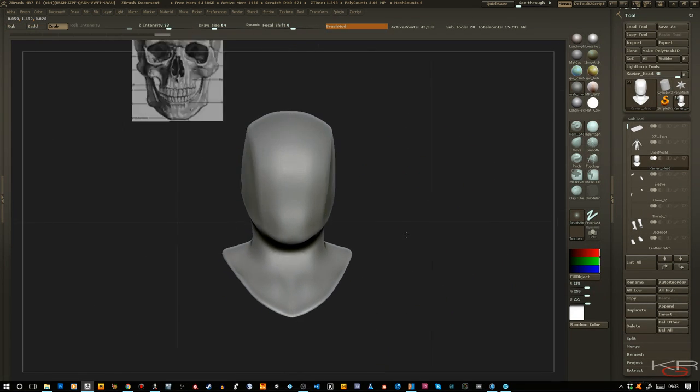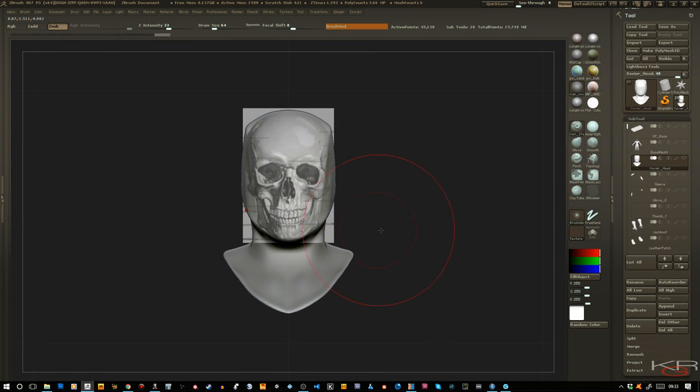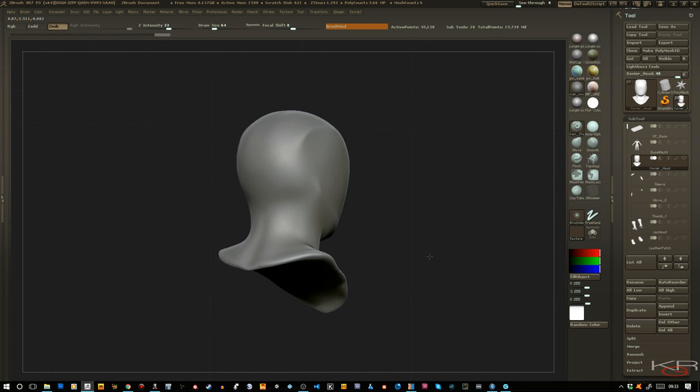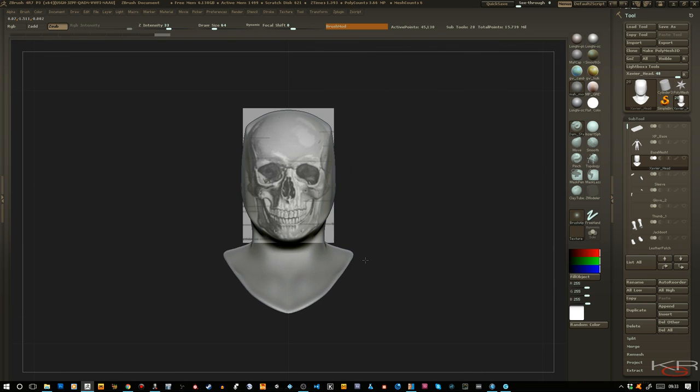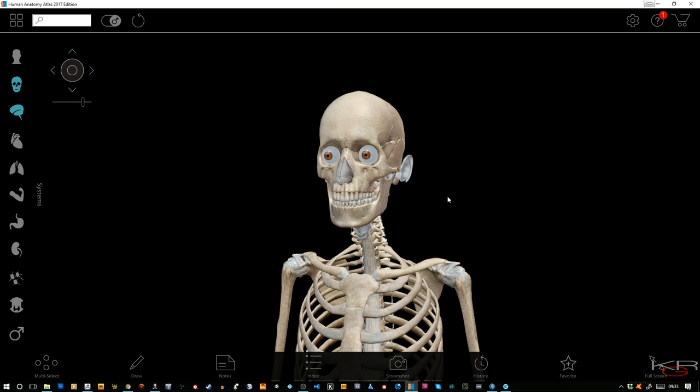On my floor, you'll see skull references: front, side, and back. Normally, I've done this all before, but it doesn't hurt to have reference when you're modeling, especially working on characters and creatures. I would also be following this as well.